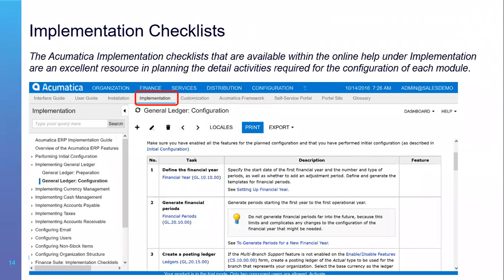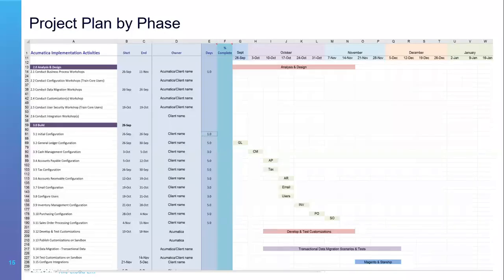And it's available not for all modules yet. So I think the construction checklist is not in yet. We are working on it. But for most of the modules, you have this included in Acumatica. It's in Acumatica. It's not the portal. It is in Acumatica itself under help and implementation. Check it out after the call today.